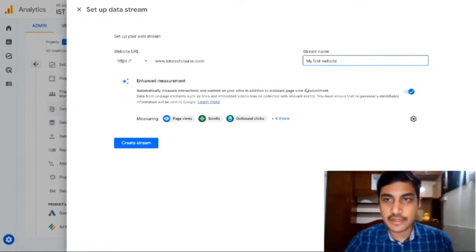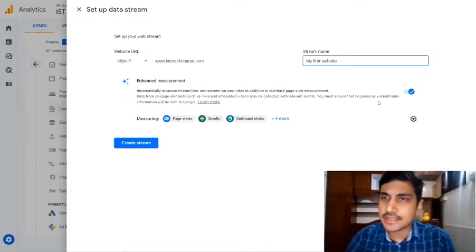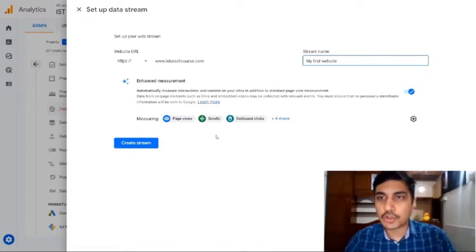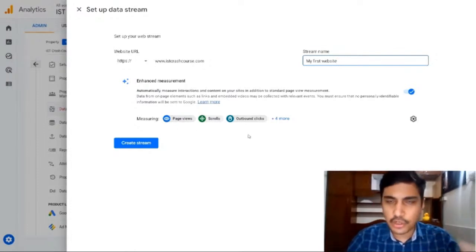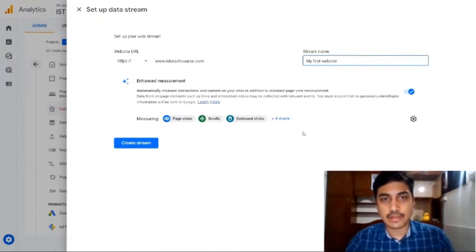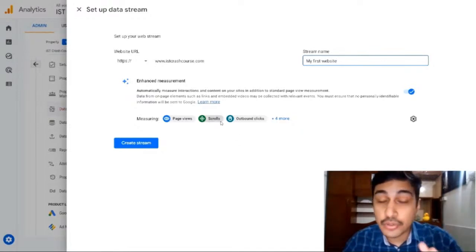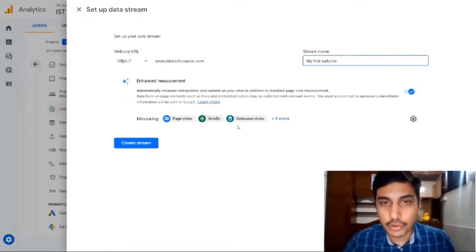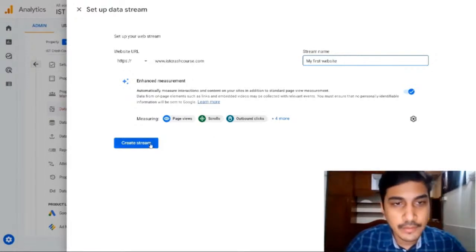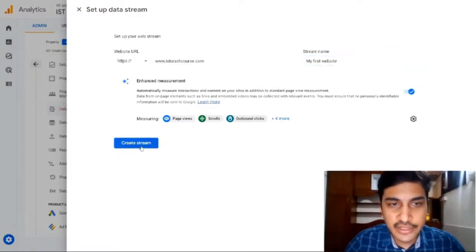Then enhanced measurement is simply the default option. Let's keep it as it is. This will automatically give you certain metrics like page views, etc. We'll talk about what these metrics are. Metrics are simply things that you can measure. So you can measure the number of people who have viewed your page. You can measure how many scrolls have been done, all clicks and so on. So we'll be talking about that soon. Then you need to click on create stream.